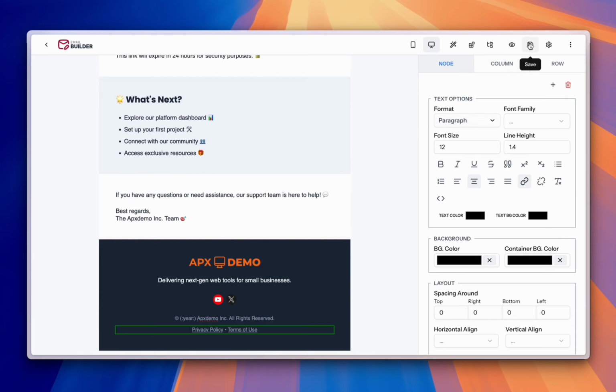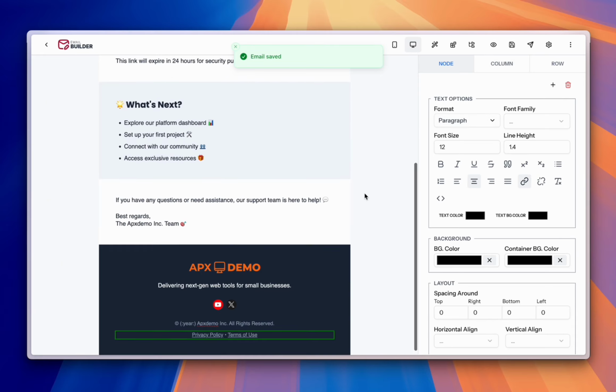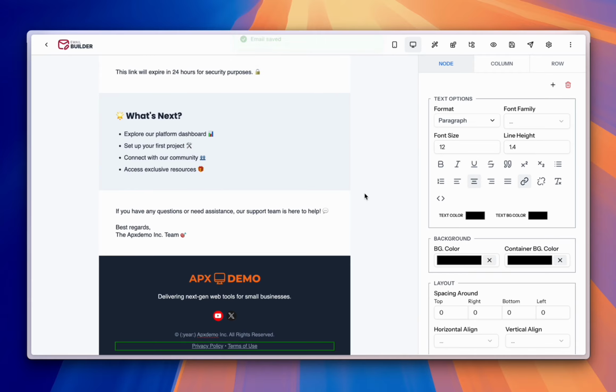So that's it. This is how we integrate our AI email builder with a Laravel and Vue.js app. So here you can see the email is created.